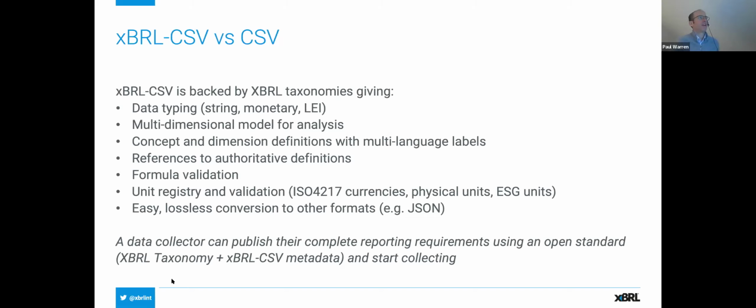So the real advantage of xBRL-CSV in a nutshell is the data collector who wants to start collecting data just needs to publish their reporting requirements in the form of an XBRL taxonomy with its accompanying metadata, publish that in an open standard format, and they're pretty much ready to start collecting from filers who again prepare their reports using the same open standard. This contrasts with trying to produce your own reporting environment, which typically involves defining the structure of CSV files and then trying to document what you're supposed to put in them in a Word document or some other human readable format, which makes it much harder to implement and validate the data.